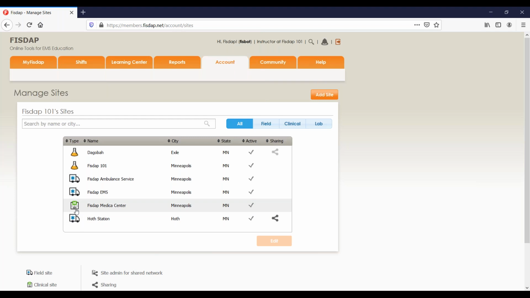So we'll see this in the scheduler, and we'll see it in the skills tracker. It's just a nice way to know what you're looking at, specifically clinical, field, or lab, especially if you have a site that has both a, say, clinical and field presence. They may have very similar names, so the color coding will help distinguish which one you're looking at or working with. As I mentioned, this is what we have in the system already.